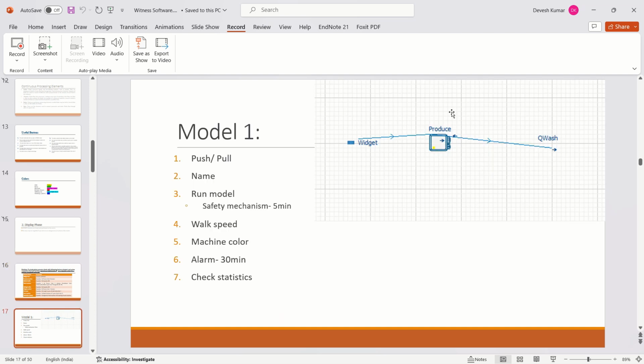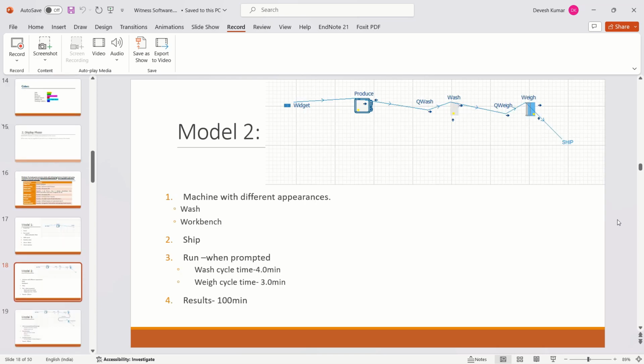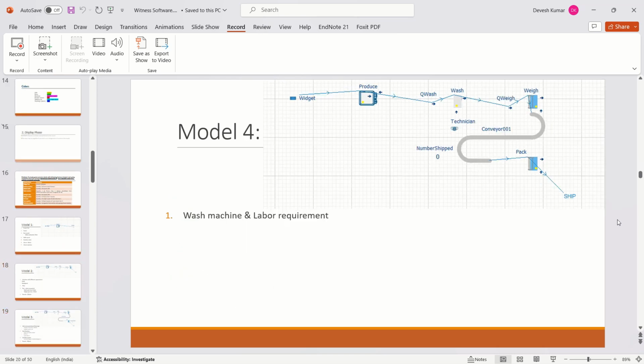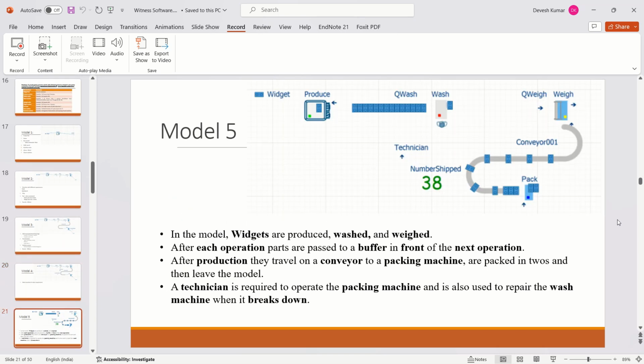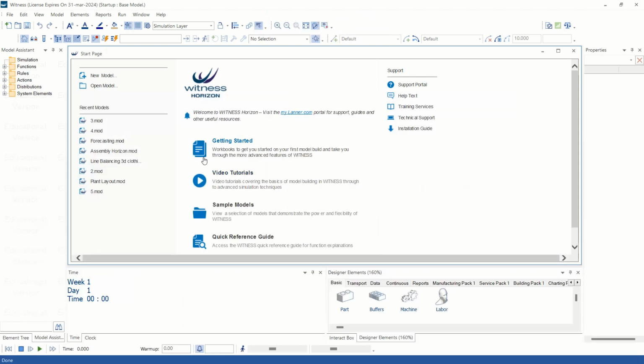So this will be our first model. It is a very basic model, and then we have to make this second model, then the third model, then this is your final model. Our aim is to make this model, right? So let's start with the model.